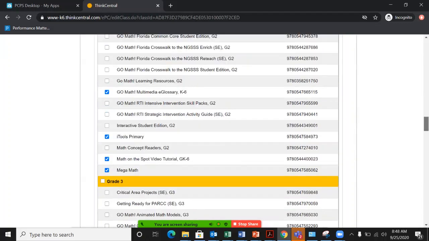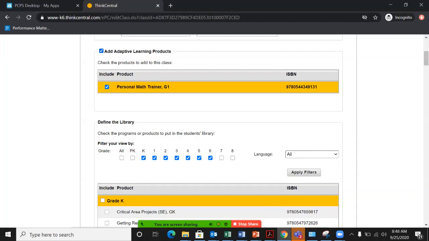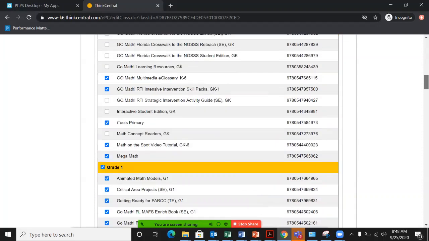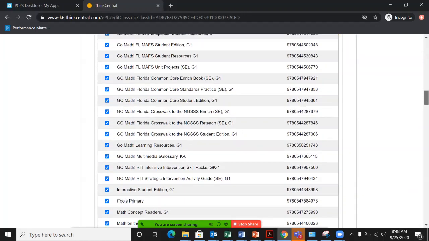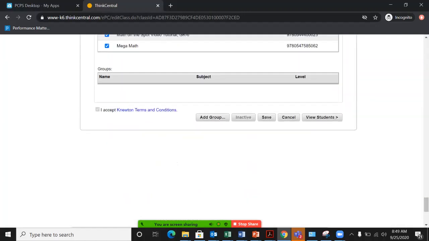So I'll go over that one more time. We're going to click the Add Adaptive Learning Products. Make sure you check the box for Personal Math Trainer. It'll say whatever grade level you are. Add whatever courses or materials you'd like from different grades. Press I accept the terms and conditions and press the Save button.